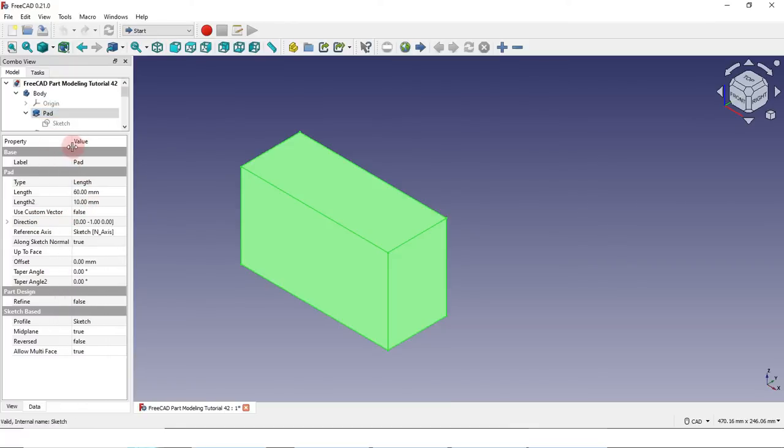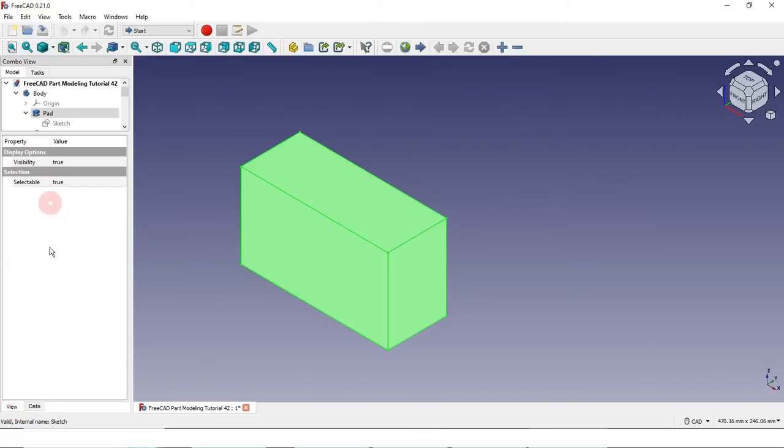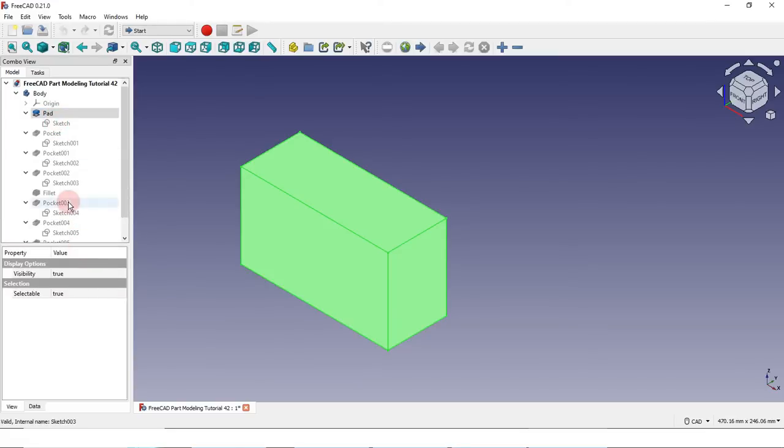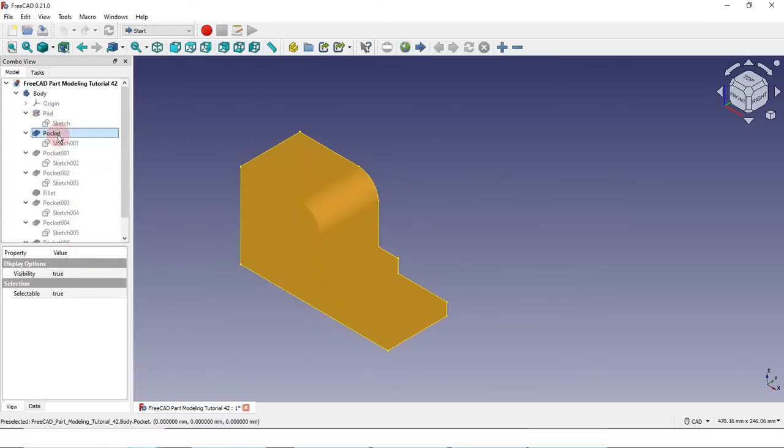Directions you will get, angle is 0, taper angle is 0. So you can change the property from here as well. So this is the view and data. The view tab will give you the view property of the particular features. Let's see for the pocket.